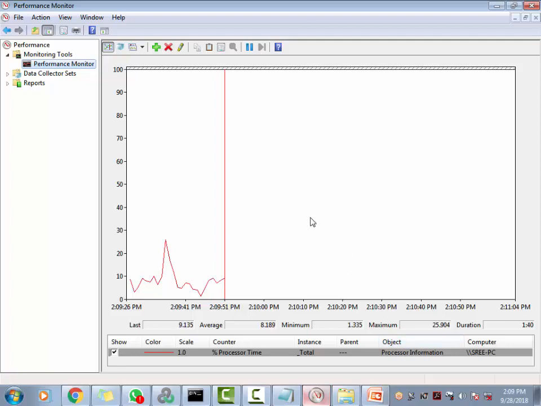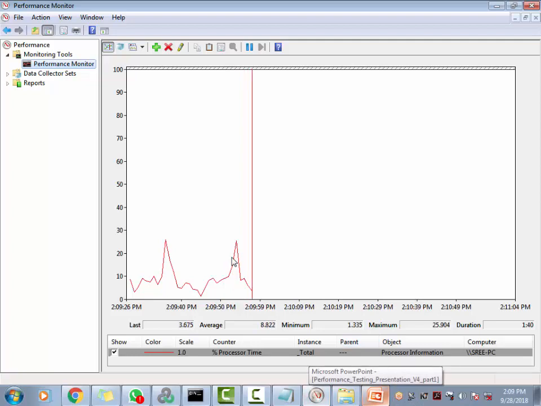This is live monitoring, which means you will not be able to capture the data so that you can look at it at a later point. You will not be able to store it using this performance monitor view. But you will be able to see the live data or the live graph as things are going on.